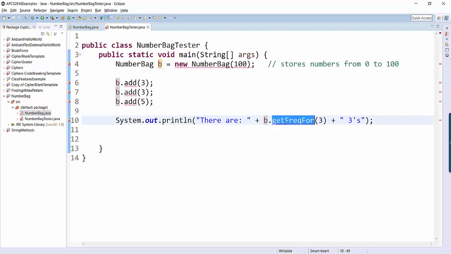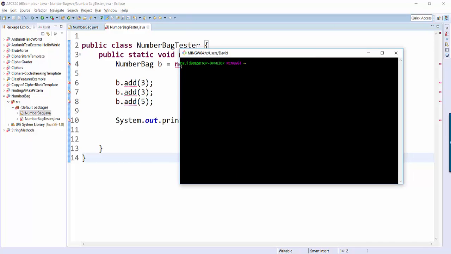Like I can ask the bag, what's the frequency of the number 3? So how many times did I add the number 3? So in this case, it should output 2 because I added 3 two times. So right now, I haven't actually created any of these methods. That's why there are these compile time errors. But let's go ahead and make a repository so that I can show you how you do that, and then we'll make some changes to the code, and then we'll make a commit to take an updated snapshot of our repository.